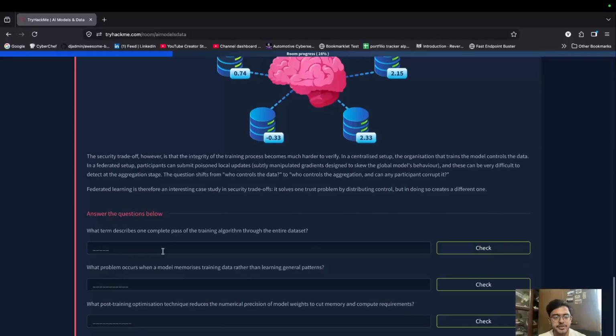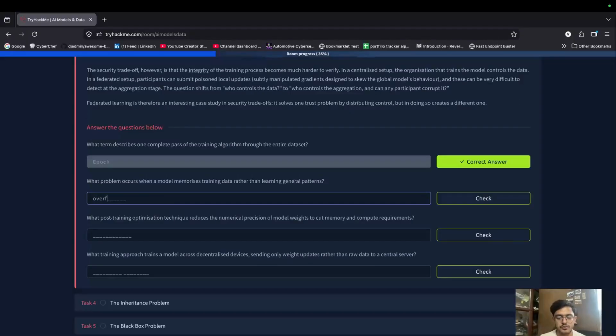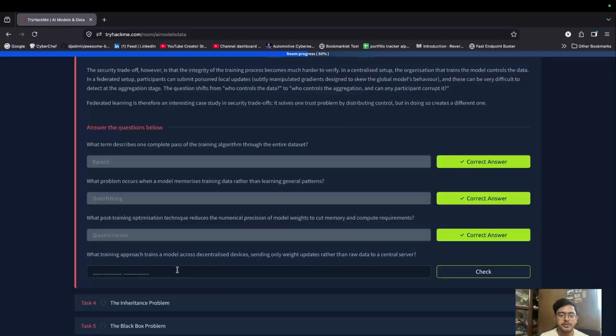So let's see. What term describes one complete pass of the training algorithm through the entire dataset? Epoch. What problem occurs when a model memorizes training data rather than learning general patterns? Overfitting. What post-training optimization technique reduces the numerical precision? We saw it was quantization. What training approach trains a model across decentralized devices? It was federated learning.